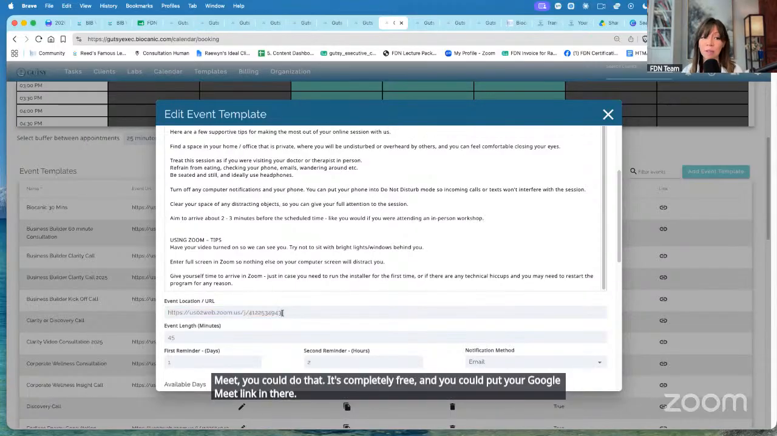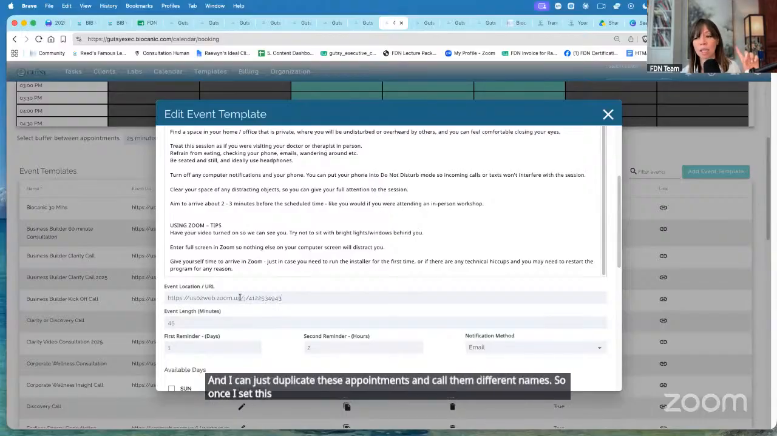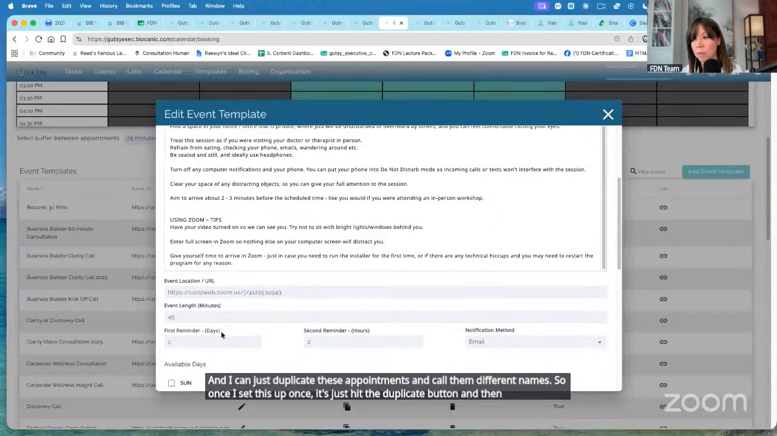I use the same link for every appointment, by the way. It just becomes easier, so I don't have to generate a new one every single time. And I can just duplicate these appointments and call them different names. So once I set this up once, it's just hit the duplicate button and then just change the title.